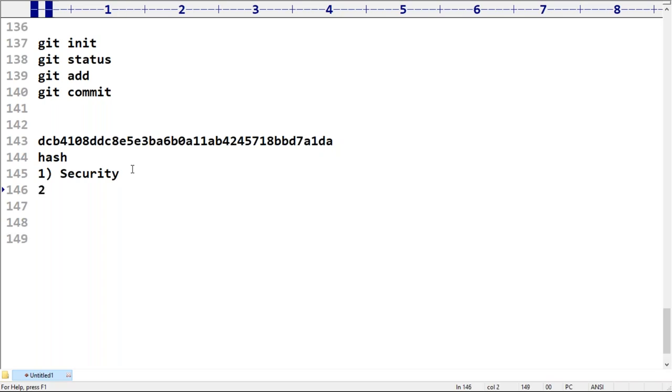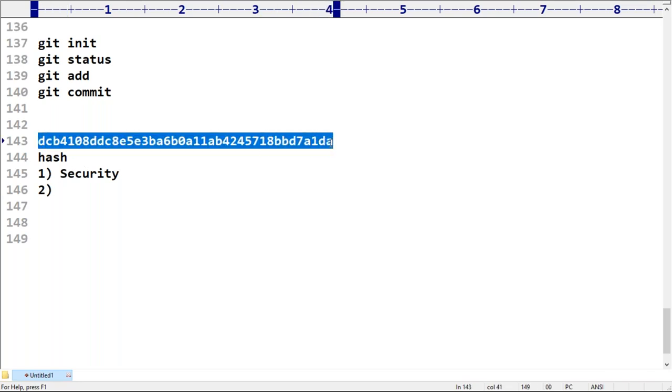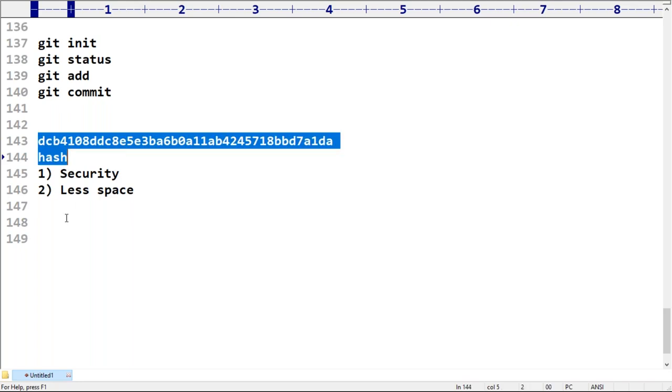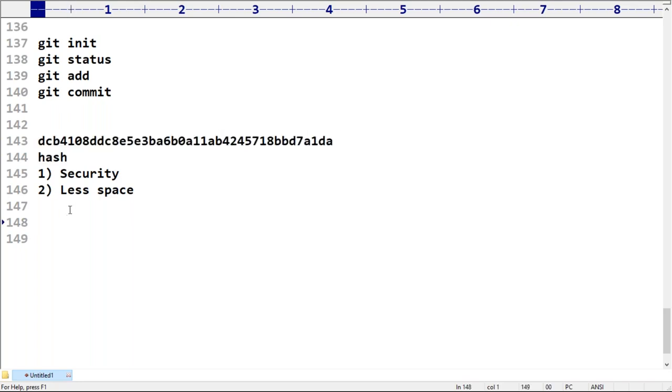Security. Second advantage, sir: even if you have huge data, it is always stored using these 40 characters only. That's why it takes less space. Git requires less space when compared with other version control systems. These are the main advantages of this unique ID or this hash. Remember that. Clear? Are you in a position to understand?